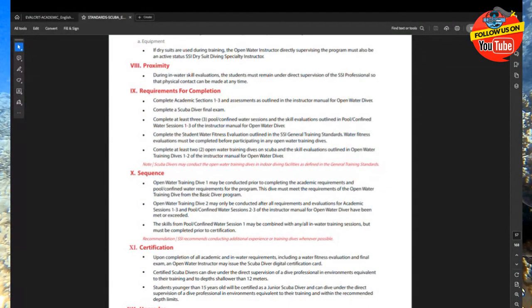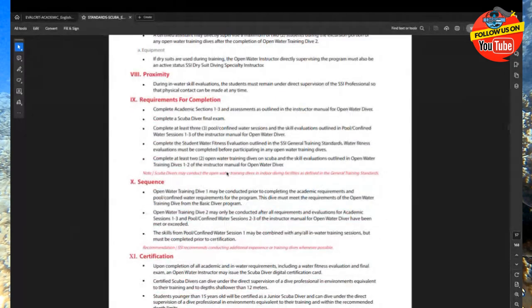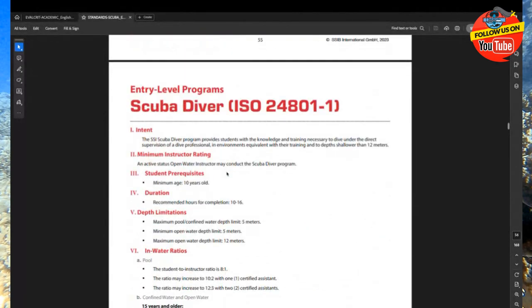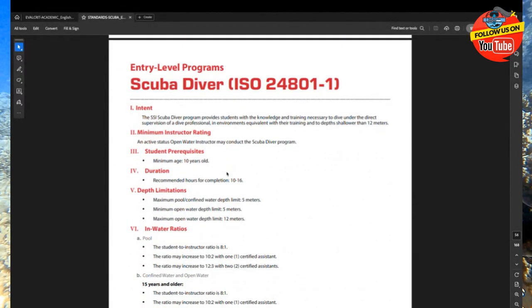Well, I can't find this page in my book. I can find the instructor training course, which is what I was reading through. Yep, but go to the other scuba, so go to your standards. Scuba training standards and procedures. Is that the right one?